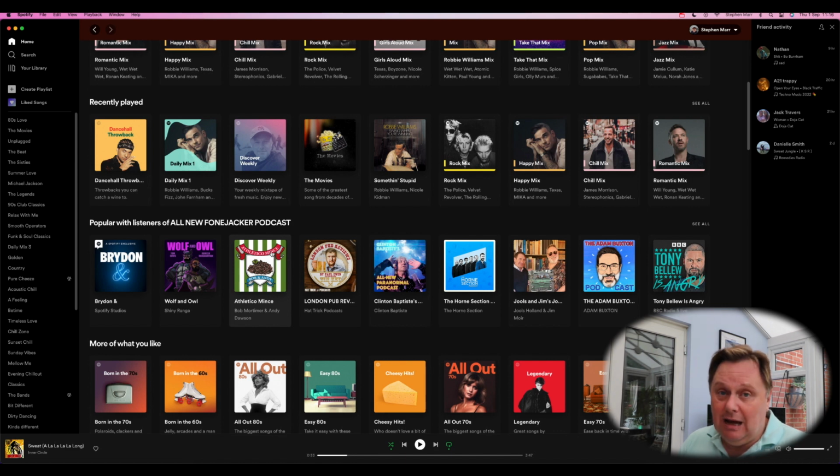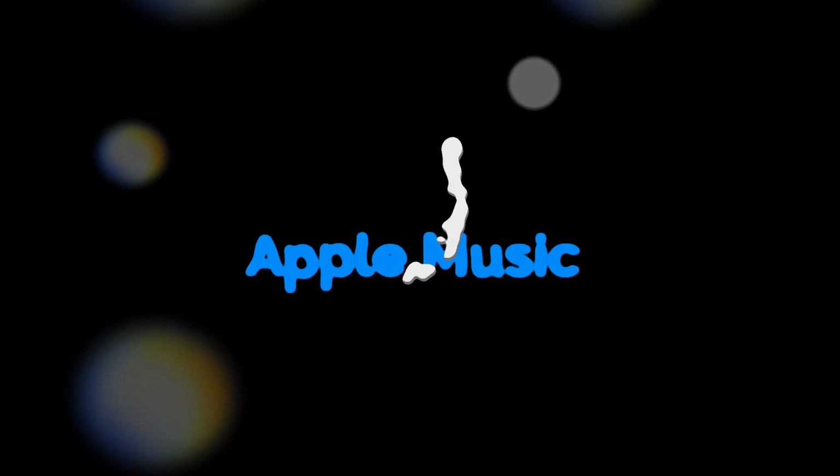Let's have a look at Apple. Okay, so let's have a look at the Apple interface and what Apple's doing. Now, I don't need to go into the mobile apps for Spotify and Apple. If you want to see that, there's other videos below. I only briefly did it on YouTube Music because they had updated the interface ever so slightly and done some really cool things. There's not much changed on the other two.